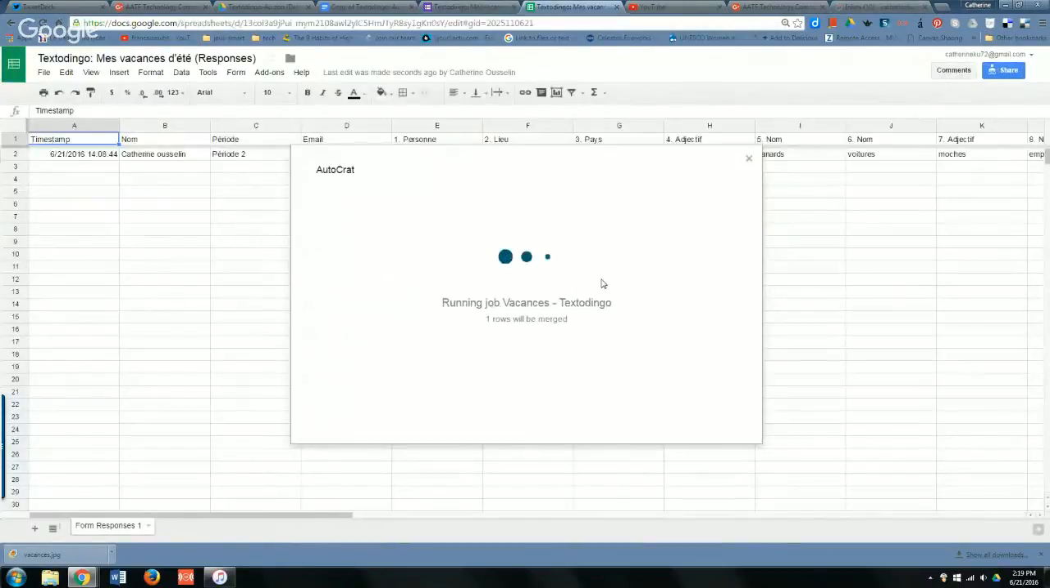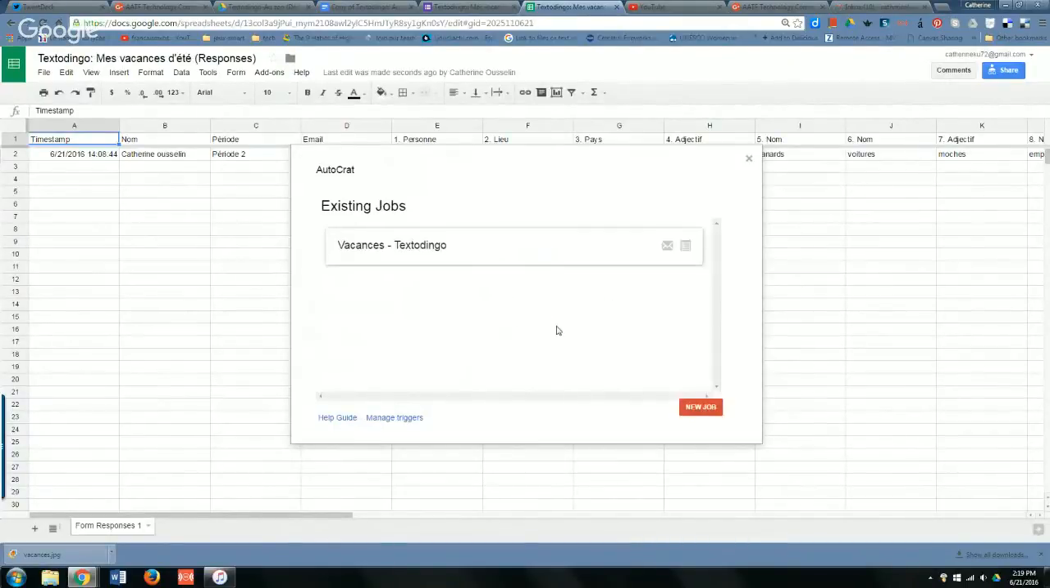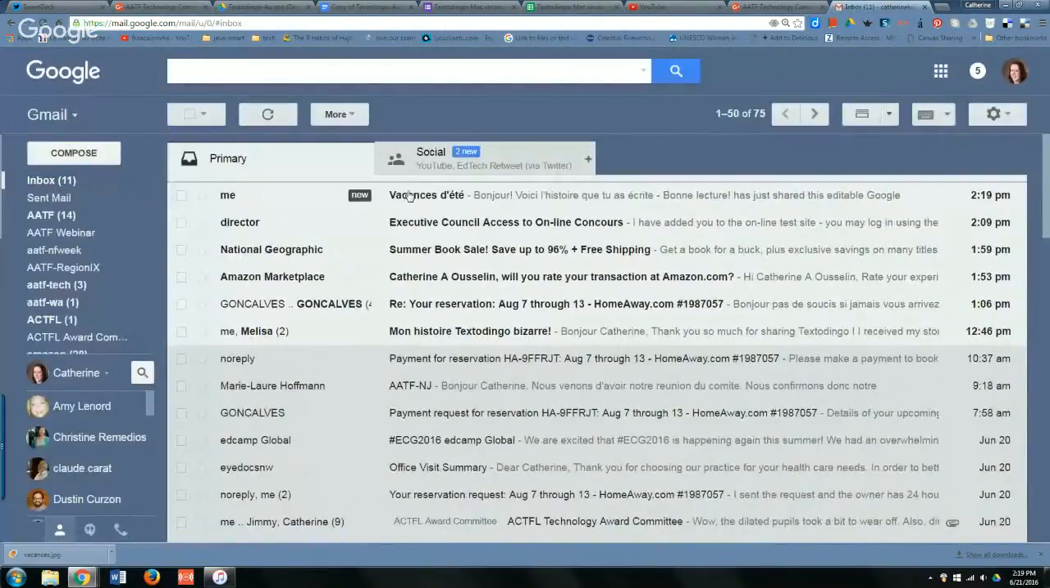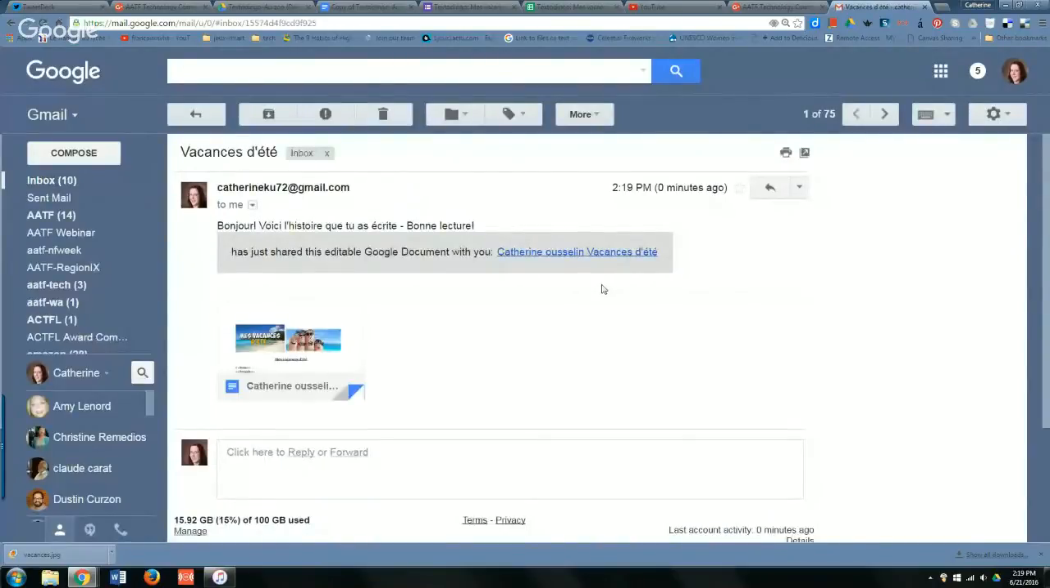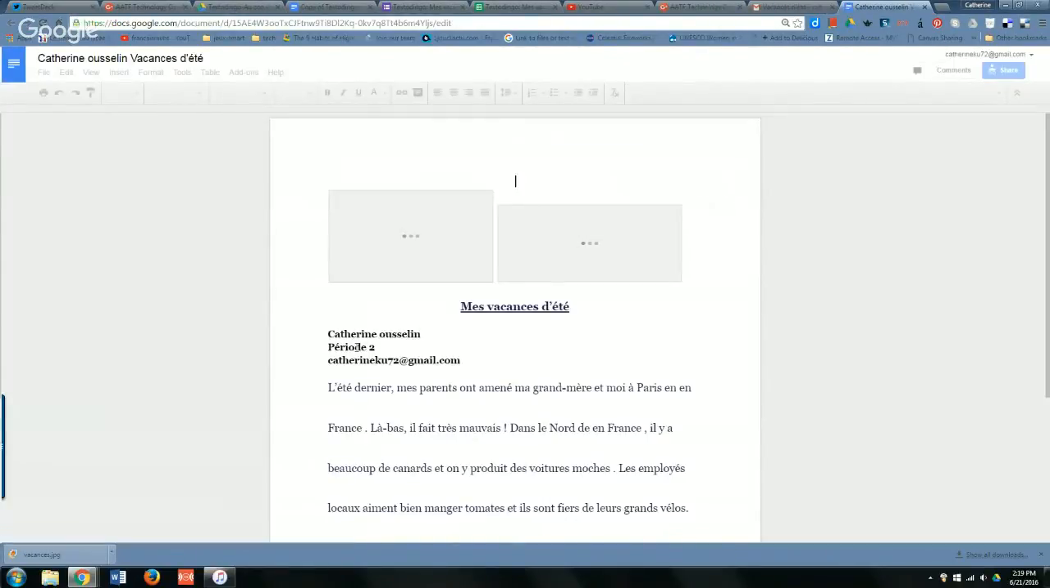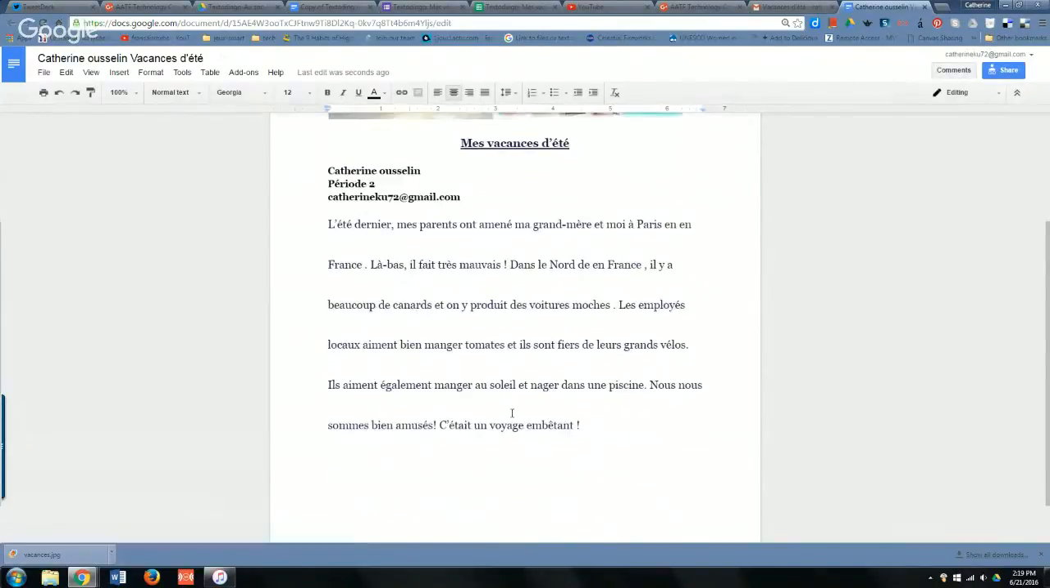Let's go back to my sheet. It says one row will be merged. Well, that's because only one person has filled this out, me. And now it's done. And what I'll need to do is just go, there it is, right there. That's how quick it is. And now anytime someone submits on this, it'll go automatically. So all I have to do is click on this, and there's my name. I'm in period 2. There's my mail, and there's my story. Okay, woo. Hopefully I explained that better.